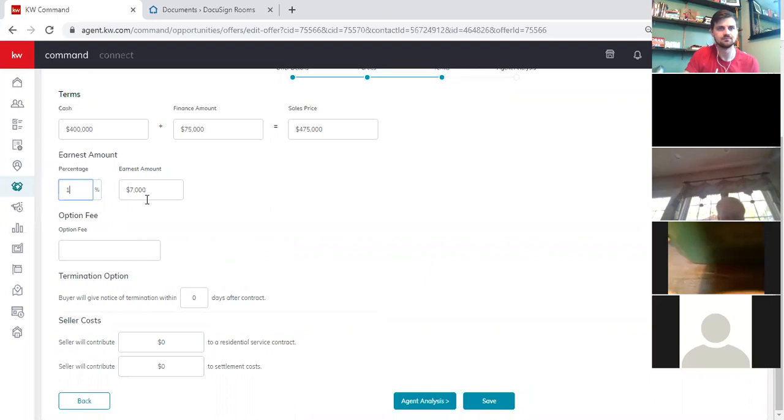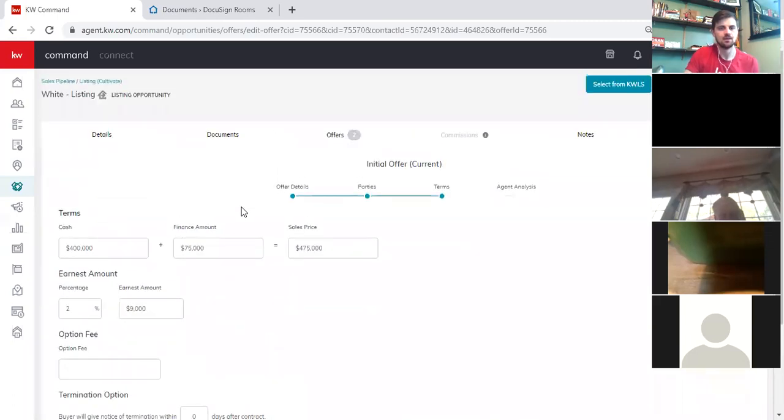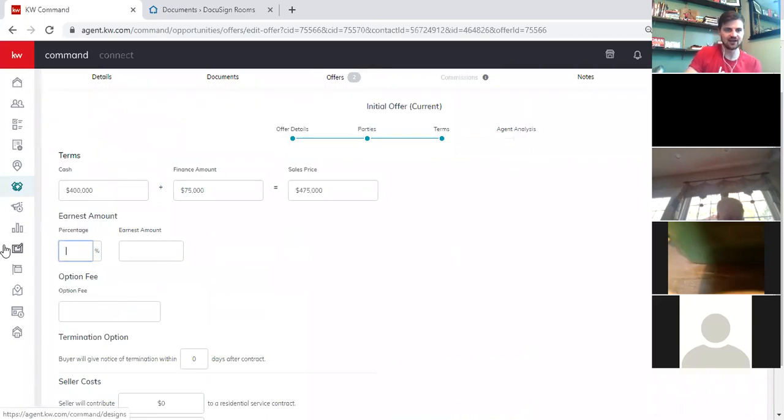Try 9,000. All right, let's try 9,000, 2%. Okay. Try taking out the 1 first. Yeah, so if we take out the 1, it is calculating back and forth. So if I do say 9,000, it's giving me 2. If I deleted that out and I just said 1, it'll go ahead and do that calculation. Thanks, Kyle. Sure. All right, so what else?